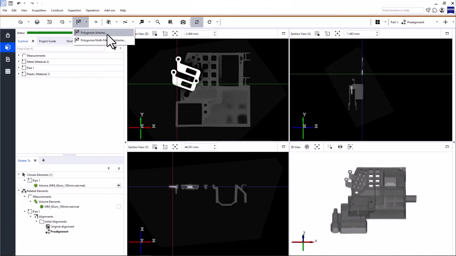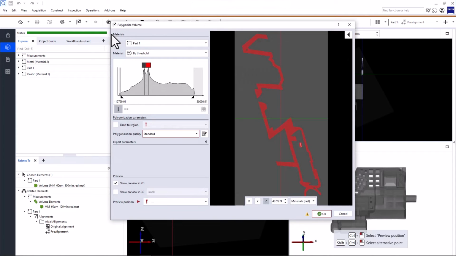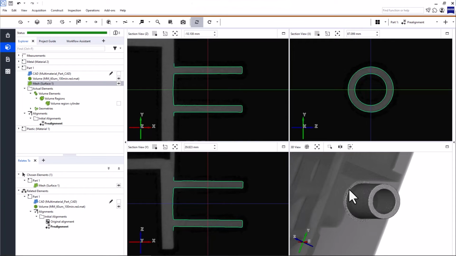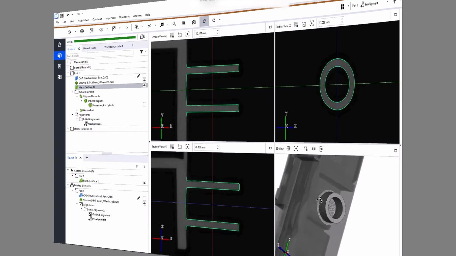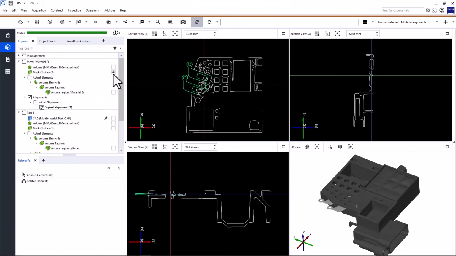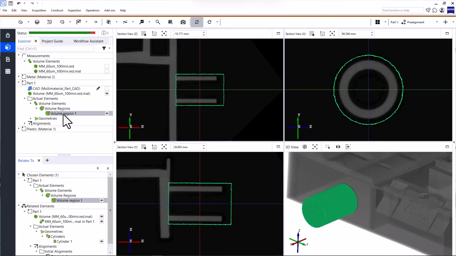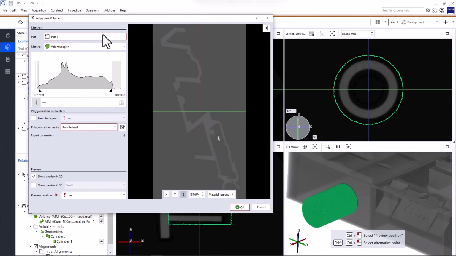When you polygonize a volume, you create a surface mesh, which you can then use for further inspections and comparisons to CAD. I want to show you how to polygonize the volume region we constructed based on the cylinder and the two materials we separated with Identify Materials. Let's start with our region of interest around the cylinder. In the main toolbar, open Polygonize Volume and select Polygonize Volume.